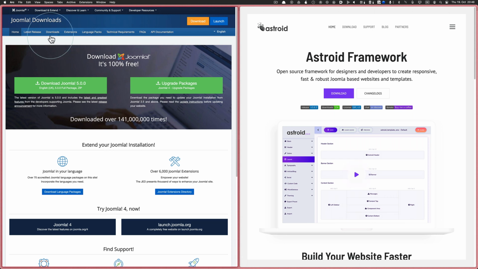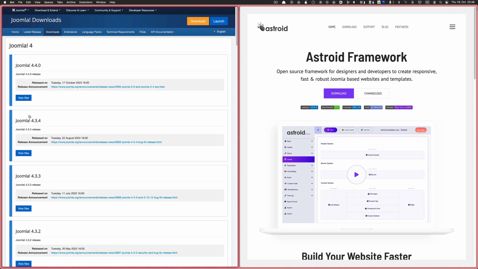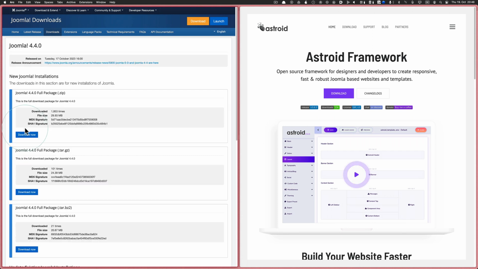We start by going to the Joomla site, to the download section, and we look for the latest version. In this case, we're going to do 4.4. And we're going to download this to the Finder level on our Mac. I'm obviously on a Mac because I'm using MAMP Pro.